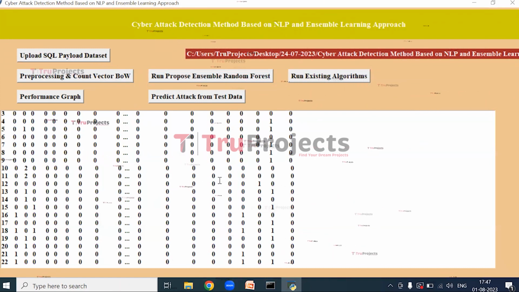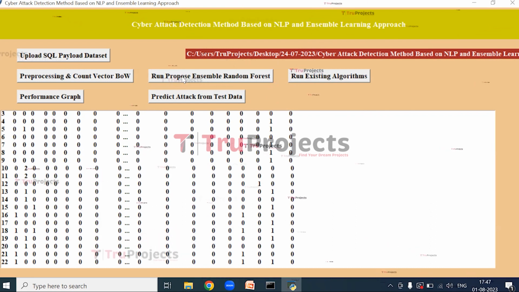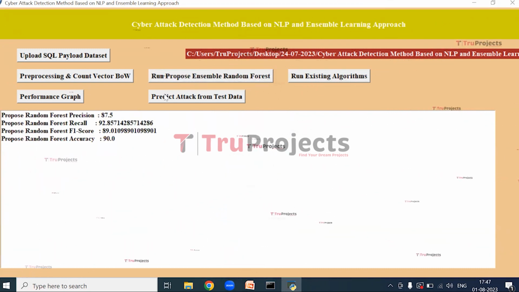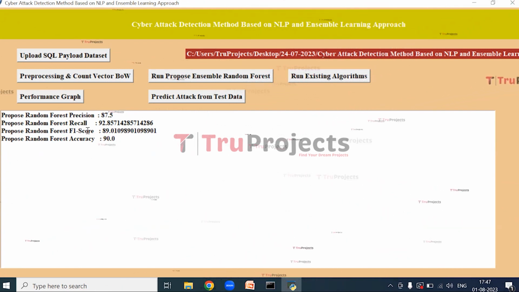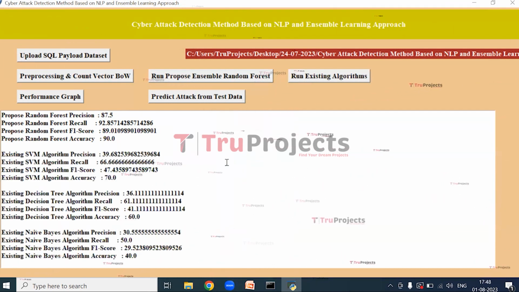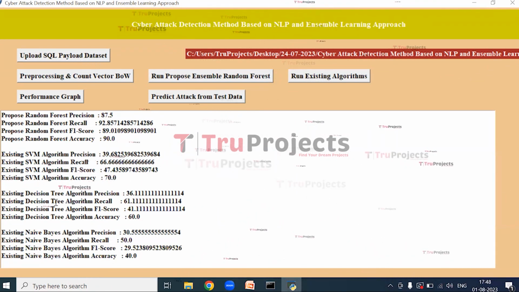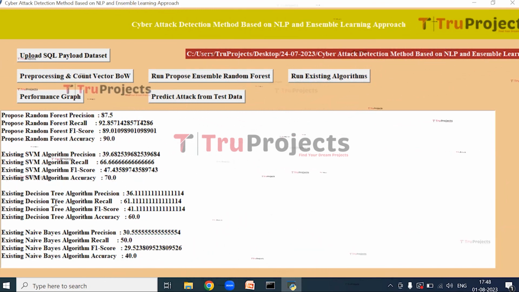Now the numeric vector is ready, and now click on run propose ensemble random forest to train random forest with the above data and then calculate accuracy. So after training random forest, we will get the accuracy, precision, recall and F1 score of random forest. Now click on run existing algorithms to run the existing algorithms. In the above screen, with existing SVM, KNN, decision tree and naive Bayes, we got either 50 or 60% accuracy.